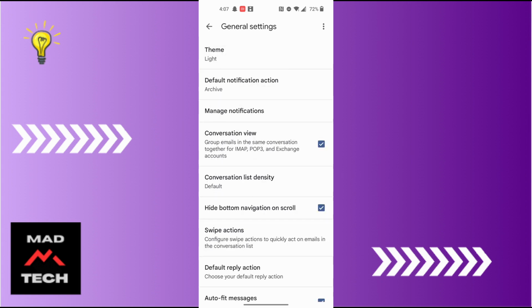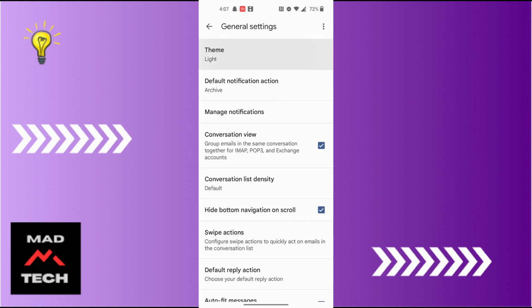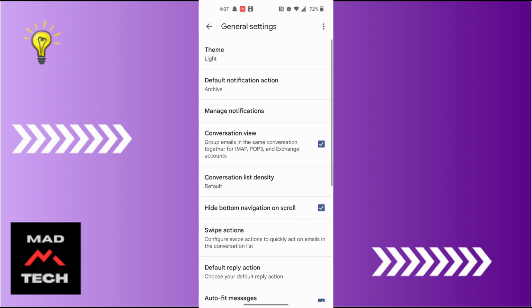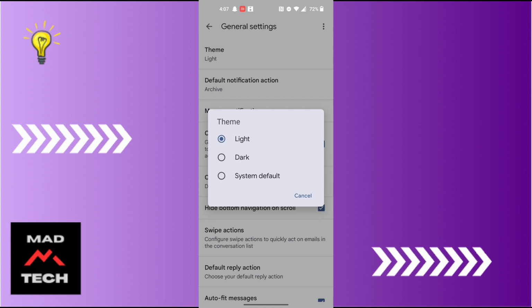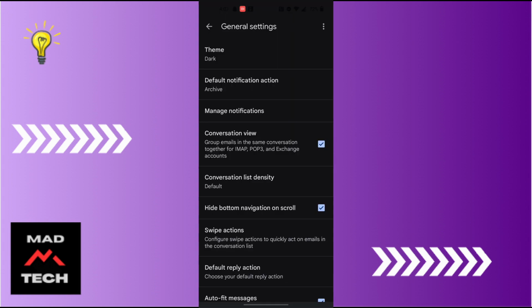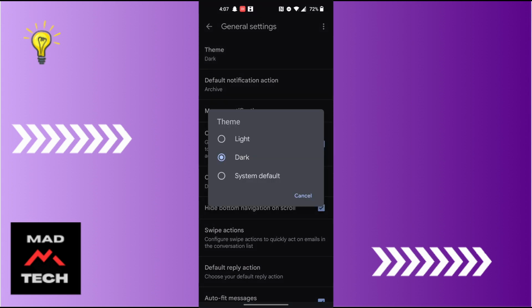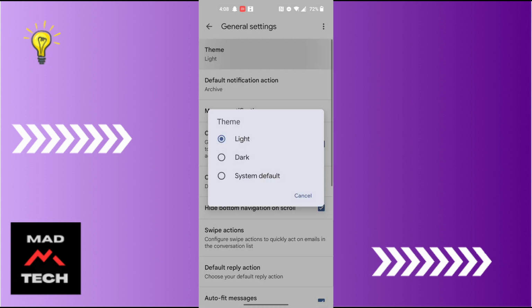Again, we'll be required to tap on the theme option available for us, which is at the top of the list. Tap on theme, and when this pop-up box appears, guys, you can see the option where it says dark and system default. And in order to turn on the dark mode, guys, we were on light mode previously.